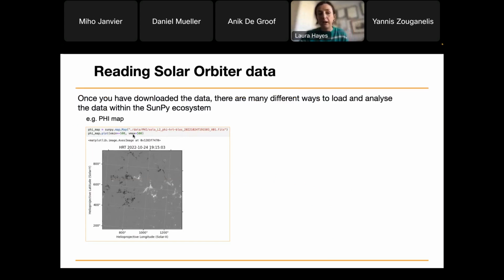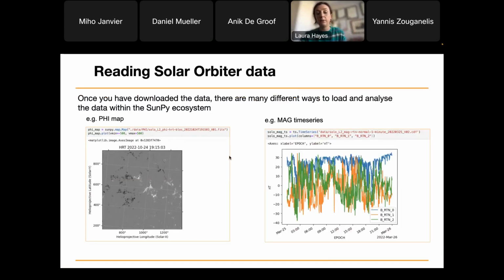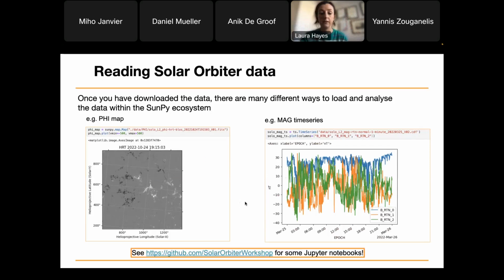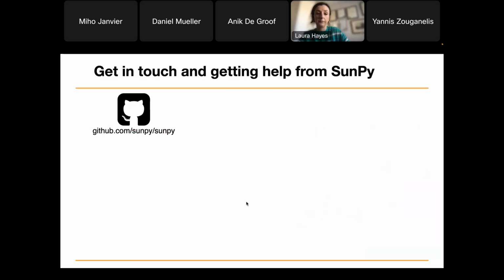So for example, just pass the file into a map, and then you can plot it within 2 lines of code. And similarly, that's with maps. Then you can go in time series. And this is an example of MAG, the instrument on Solar Orbiter. You can just read the data in as a time series, and it will plot it. It will know its units. It will understand how to plot nanotesla and time and things like this. But again, check out the notebooks for more information on working with this data.